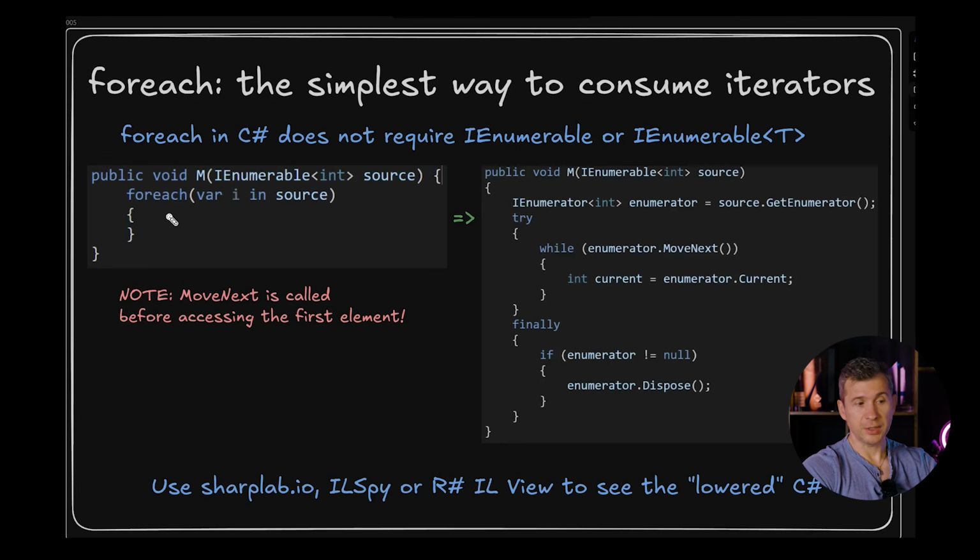But it is very important to understand how foreach is implemented under the hood. Technically, foreach in C# uses duck typing, and it does not require the collection to implement IEnumerable or IEnumerable of T. And here is what the compiler does under the hood to translate foreach into lower level instructions. We can use ILSpy or sharplab.io or ReSharper IL Viewer to see the lowered version of C#. The compiler translates foreach into a while loop. It first gets the enumerator out of the source, and it immediately calls MoveNext before accessing the items. And when MoveNext returns false, or if an exception occurs in the try block, the finally block is called. And the finally block calls Dispose on the enumerator, and we'll cover in more detail why it's super important.